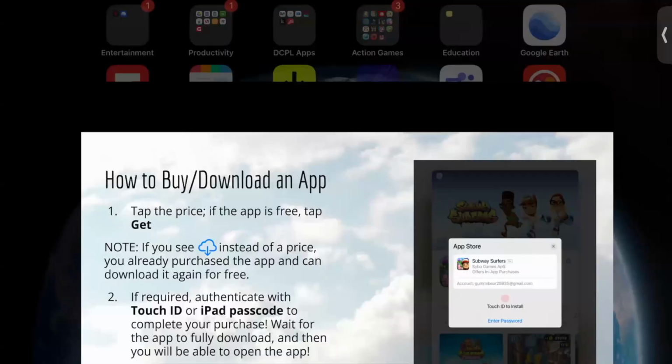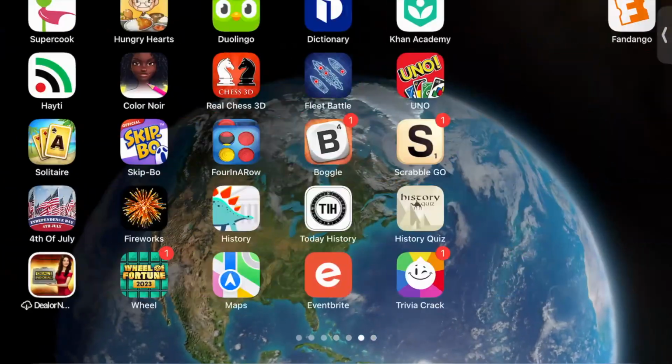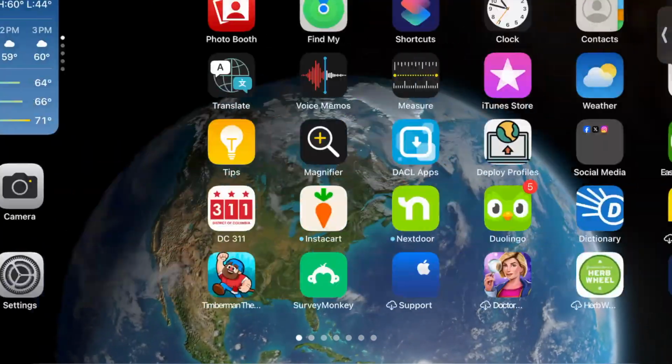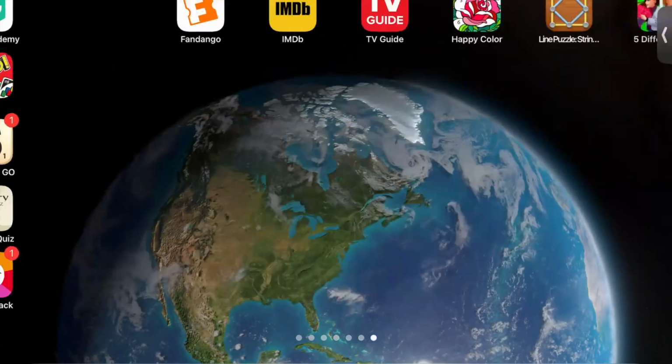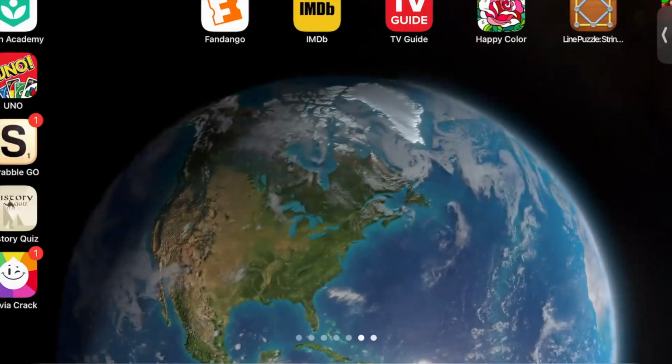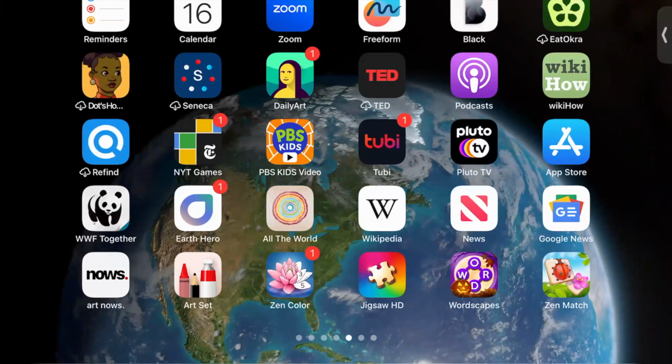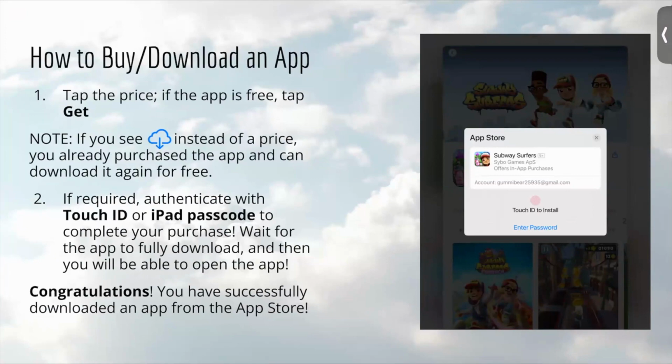You see, I have over like 8 screens of different apps. So never think there's too many. These are all of my different apps on my iPad. So please take advantage of the App Store, and you can find pretty much anything on there and enjoy using your iPad.